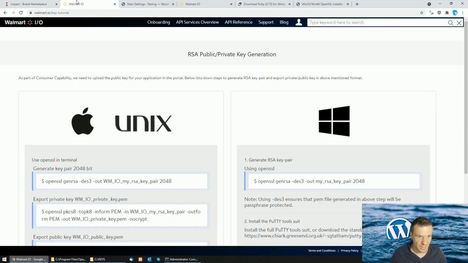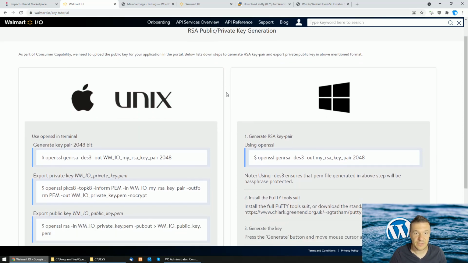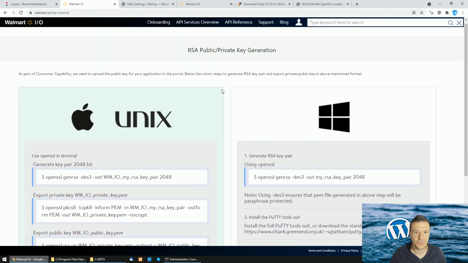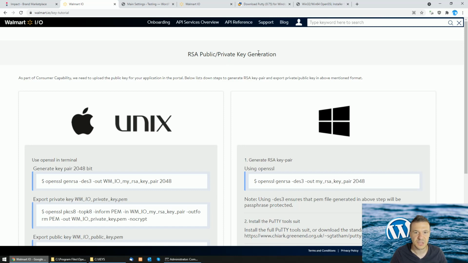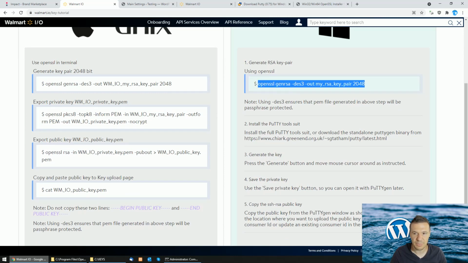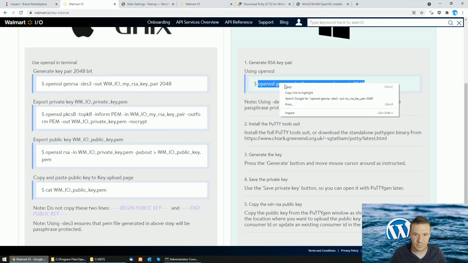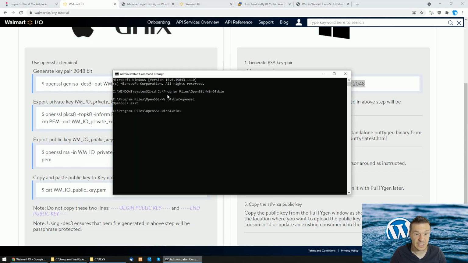Now let us go to this link. This is also found in the video description, and this is Walmart's tutorial on how to get the RSA public and private key. You will need to copy this command, or you will find it in the video description so you can copy it from there directly. Copy this command and add it here in the command prompt. Keep in mind that you need to enter this command in the folder where OpenSSL is located, where the OpenSSL executable can be found. So hit enter here.